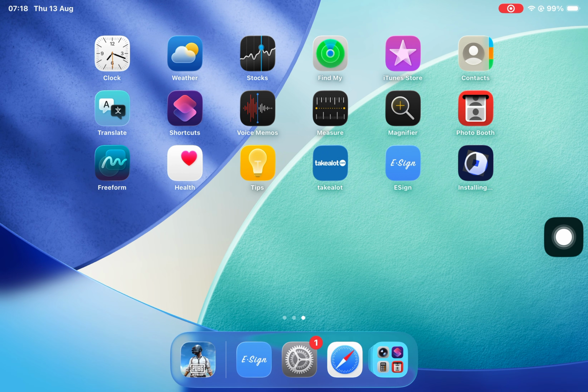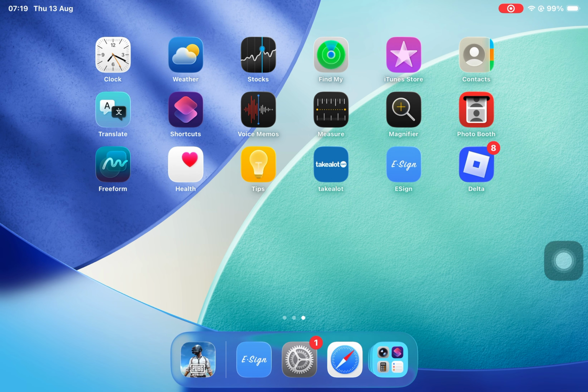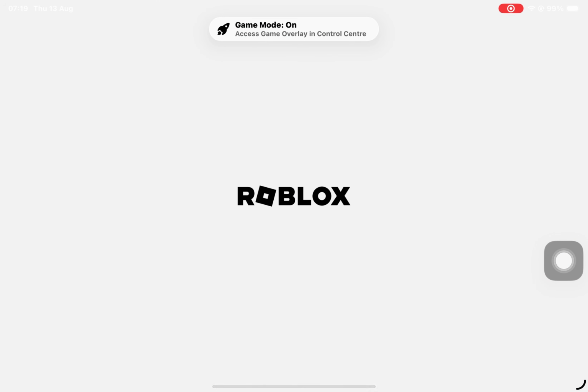And that's it, guys. This is currently the best updated ESign installation method for iOS devices. It supports iOS 15 to iOS 26.6 and iOS 27 beta as well.